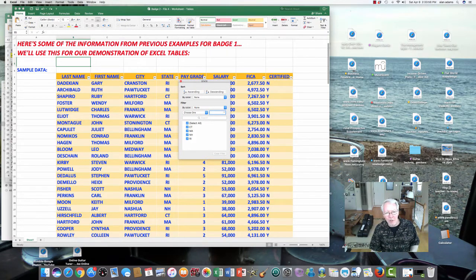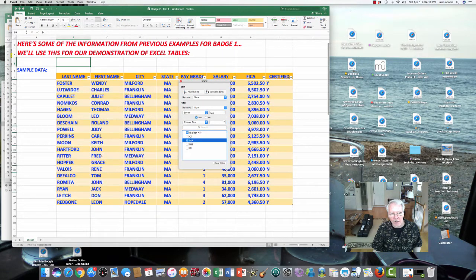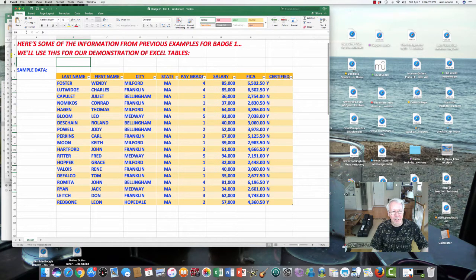So I'm going to come down here and I'm going to click on select all. That blanks everybody out. And I'm going to come down 2 cells down where it says Mass, MA. I'm going to click on it. And I don't have to do another thing. Look what happens. Everybody from Massachusetts is there. Okay? All right, very good.